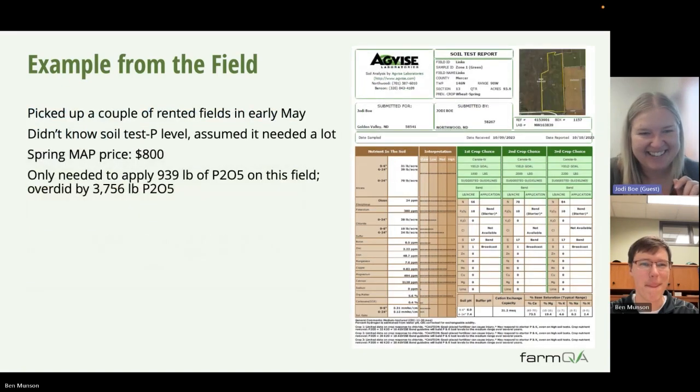Now, next slide. This is an example from my own farm, more on the phosphorus side. We picked up a piece of rented ground in May, shortly after we were done planting. And because we picked it up so quickly and needed it planted right away, I decided that I'm not going to soil test it. It'll be fine. I had assumed that these fields probably had not a whole lot of phosphorus left in them. So I put out 50 pounds of P2O5 across the board when spring MAP prices were really high.